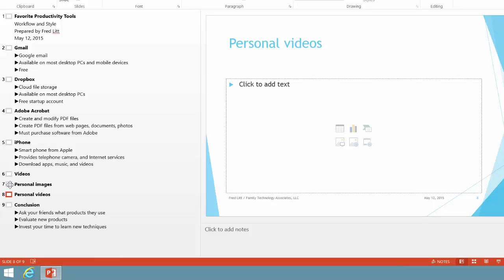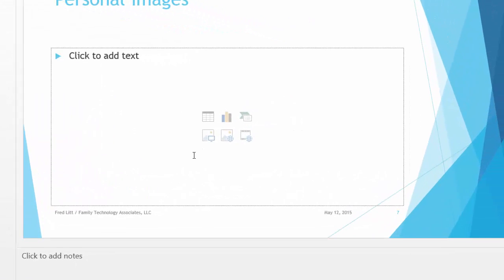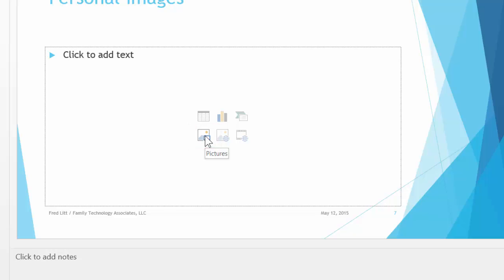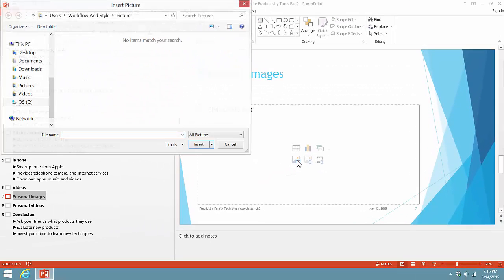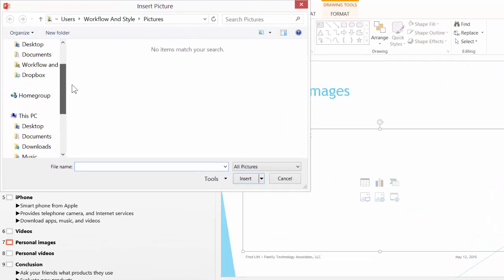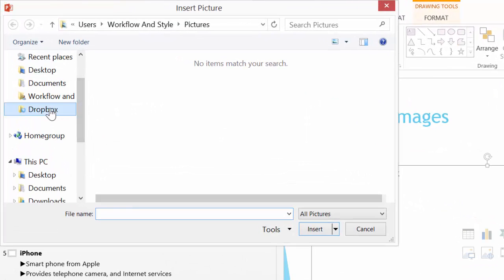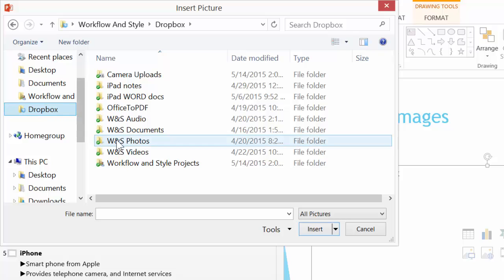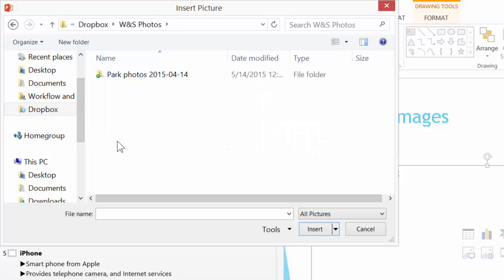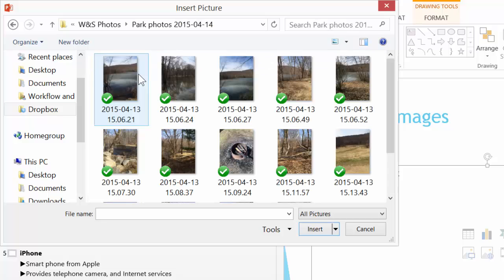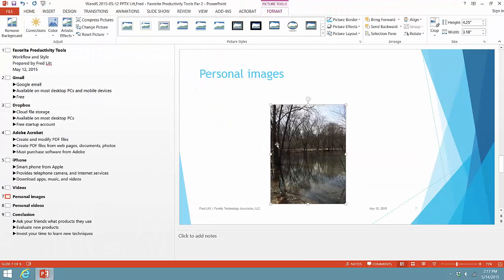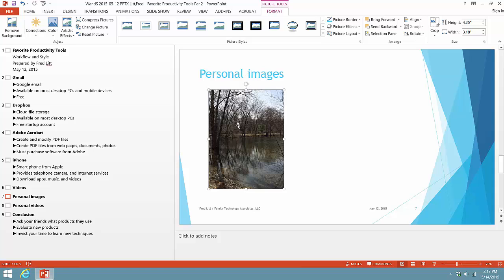So I'm going to click on Personal Images, which brings up that slide, and then I'm going to click on an icon right here, which allows me to go to pictures that are on my hard drive. So I have a couple of photos that are in my Dropbox account. So I'm going to go to Dropbox, and then I have Workflow and Style Photos. Double click. I have some photos that I took on a visit to a park recently, and I'm just going to click on this one and I'm going to click Insert. And there it is.